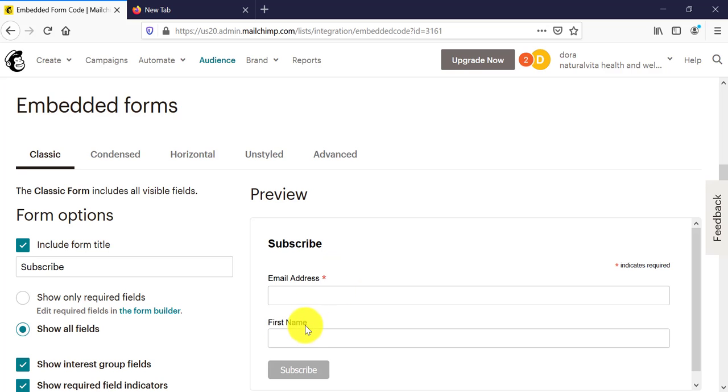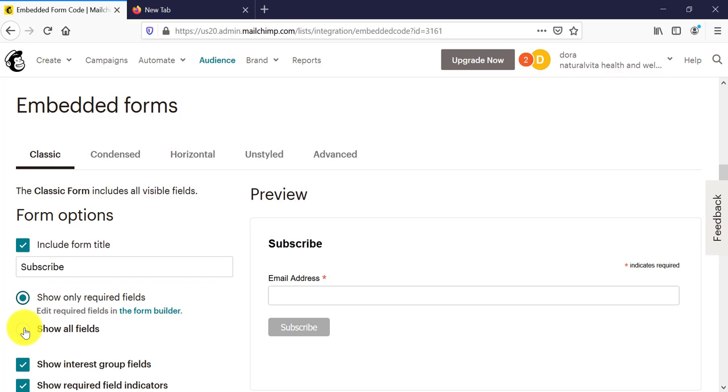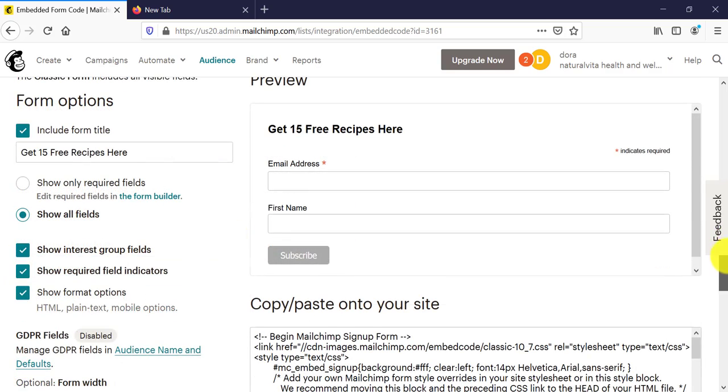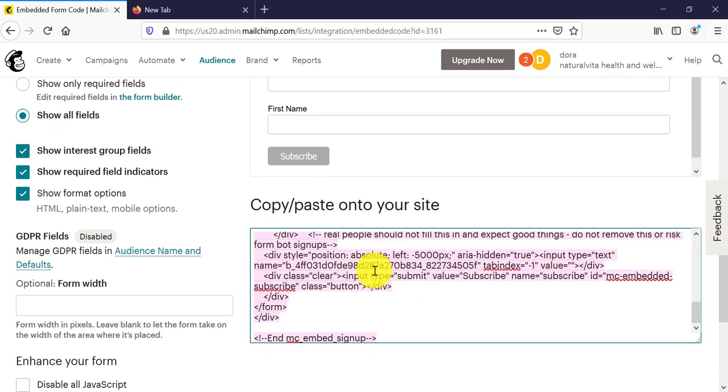If you want to remove the first name field, you can by clicking this box here. I'm going to show all fields. And if you want to change what it says here, simply change the text here. So once you have customized your form, you want to copy this code.